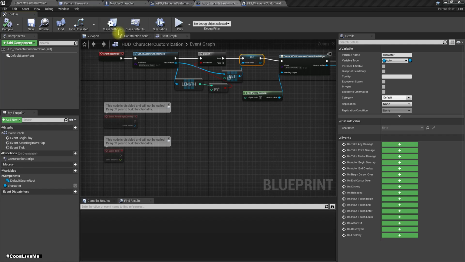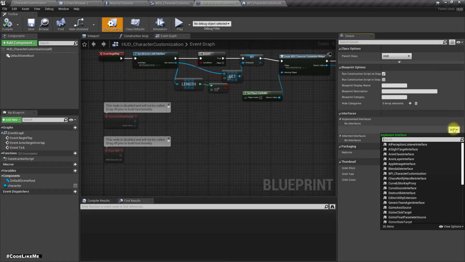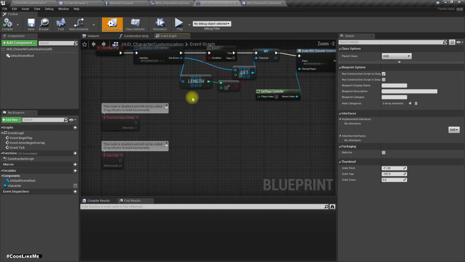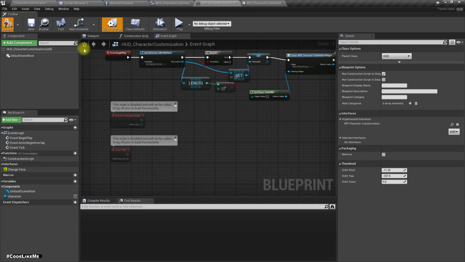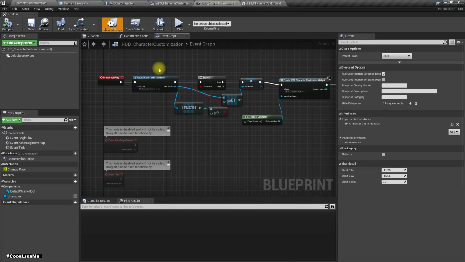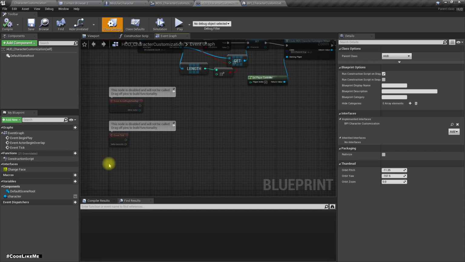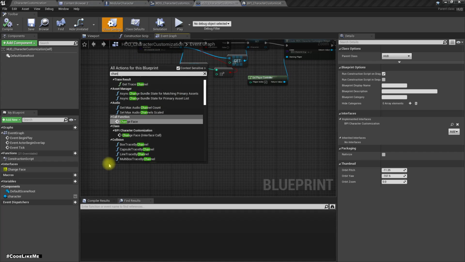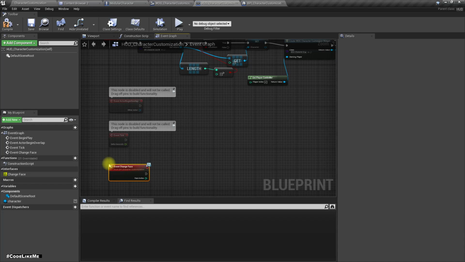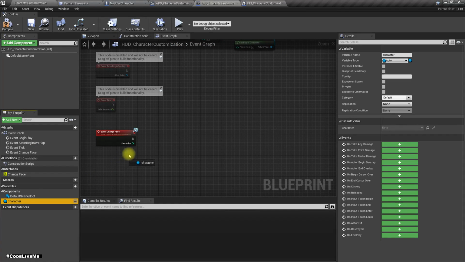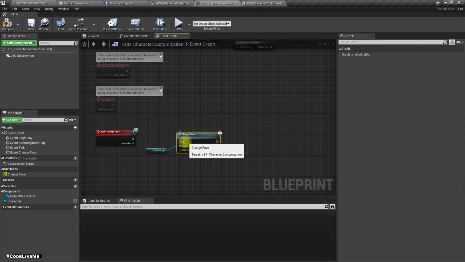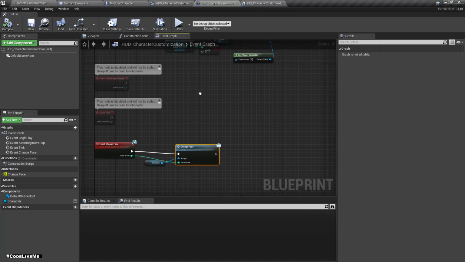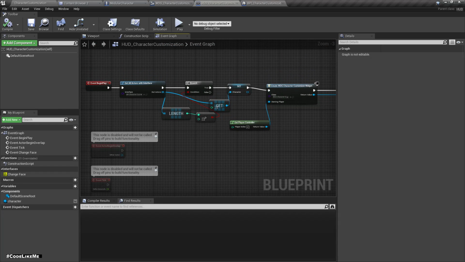Right. Now let's implement the BPI character customization interface in the HUD as well. Then let's define change face, then get the character called change face like this. Okay.